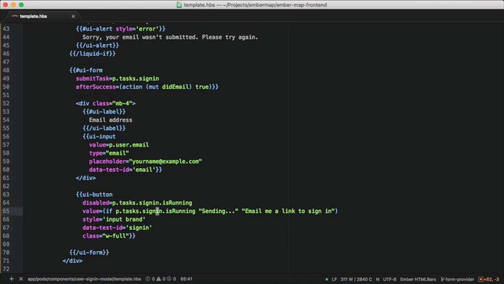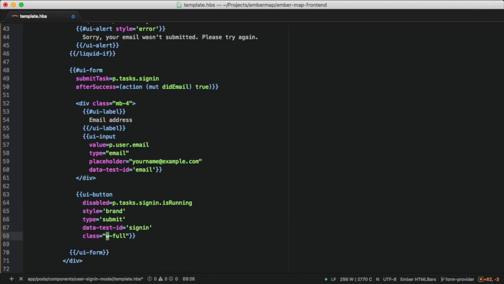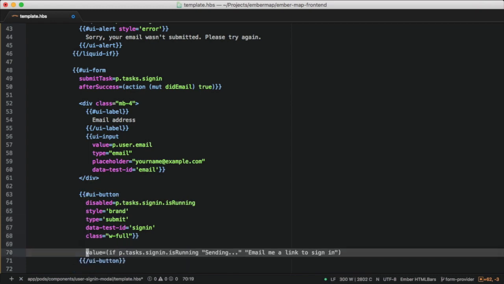And this is a little wordy to me. I think we used to use style inputs for our buttons when they were in forms, but now we just do type submit. So let's just fix this really quick. And I'm going to move this from a parameter to a block. So this will be UI button.